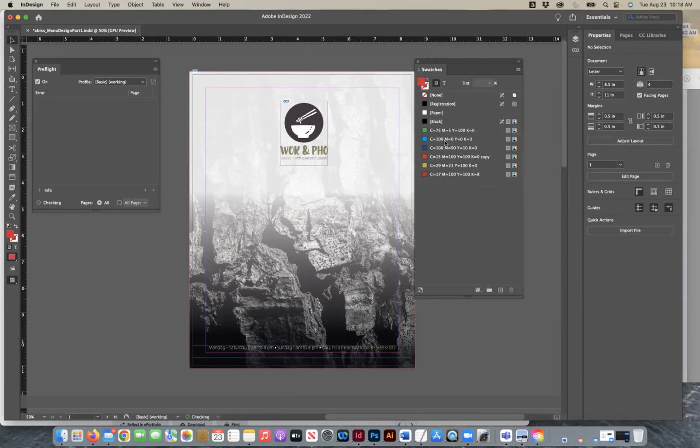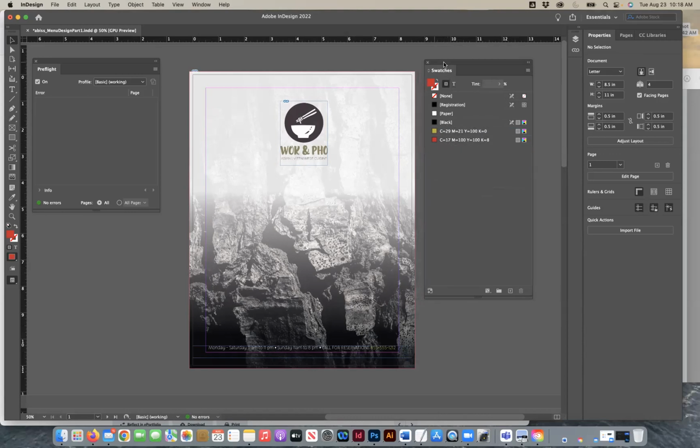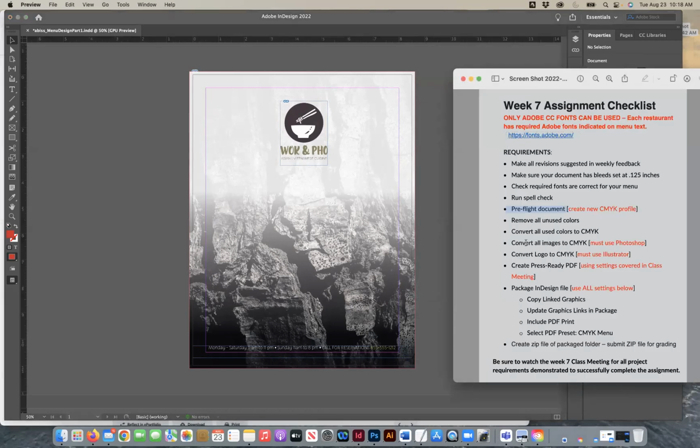We want to clean this up a little bit. So any unused colors that we're not using, go ahead and get rid of. I'm not sure if I'm using that one or not. Oh, I guess I'm not. Registration, paper and black are already defaulted, so these really are the only two colors I'm using. So I clean my swatches up, and that was part of converting all used colors to CMYK and removing all document colors.